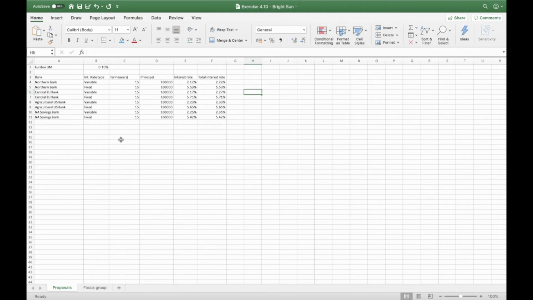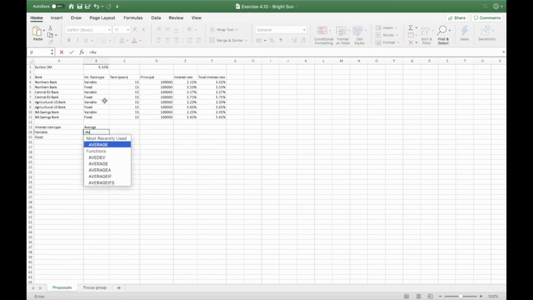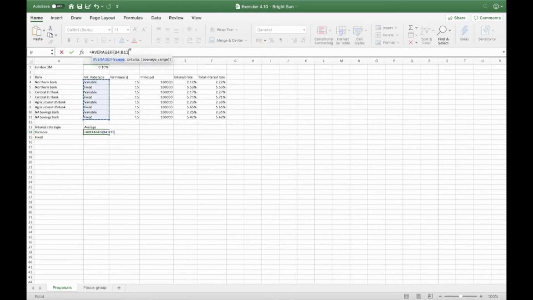Then they ask us to calculate in cells B14 and B15 the average of the total interest rate for the two types of rate. So we're gonna do that. So you write average, and here interest rate type. We go for variable and fixed, and we're gonna use an AVERAGEIF function. So you go on AVERAGEIF, you select range. Remember to block it because we're gonna drag it down later on.